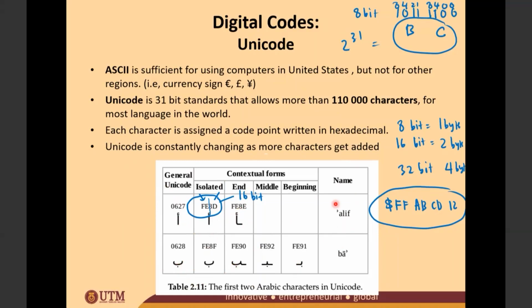So untuk represent alif, this is the punya code lah dalam Unicode 0627. This is dalam hexa lah. Every time you press the alif here 0627, so it will display this alif. Kalau FE8E, so dia akan display alif yang dekat sini. Alright, so this is a contoh.